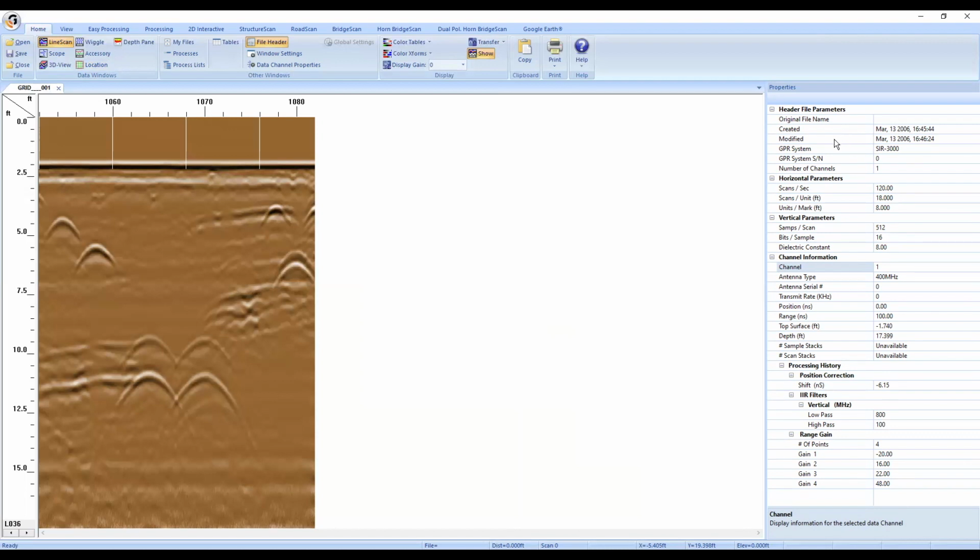I see it was collected in 2006 with a SIR 3000 at 18 scans per foot using a 400 megahertz antenna, dielectric constant of 8, depth of about 17, almost 18 feet. And thus far, in terms of processing, this slight position correction will always be here. This is referring to the time zero correction. It's not enough because you can see this consistent band down here, like 2 or so feet down. We can also see that there's been a low pass, high pass IIR filter and 4 points of range gain. But that's all the processing that's been done to this so far.